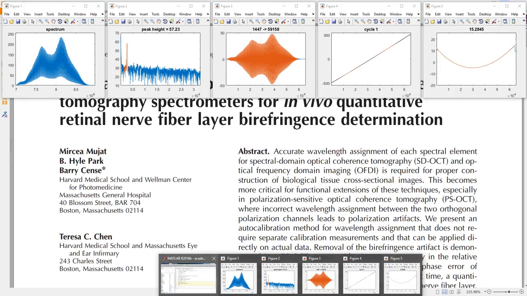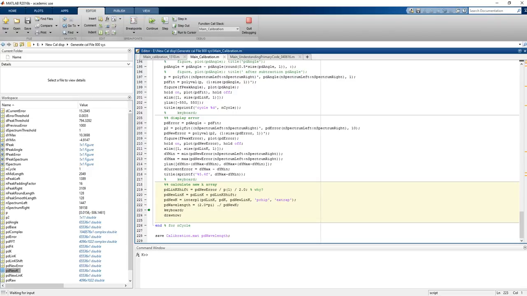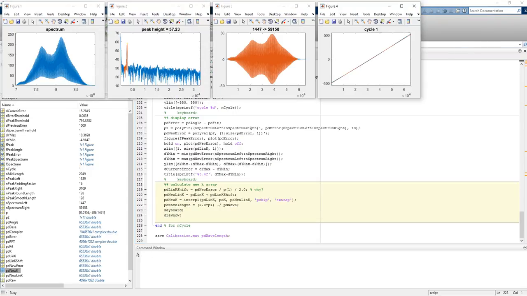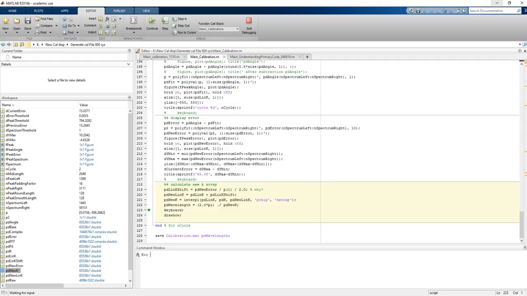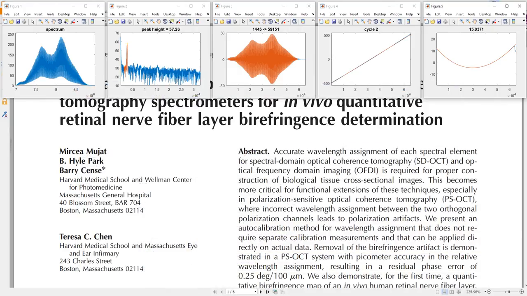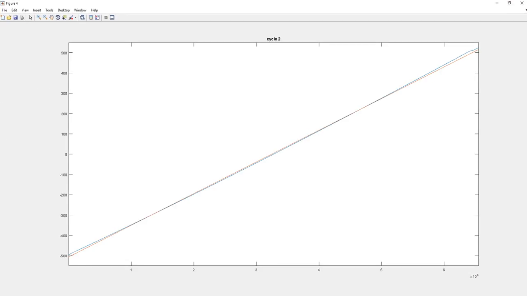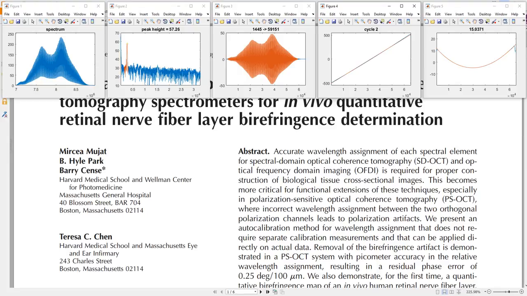Now if I click for the second iteration, previously it was 15.28, now it is 15.03. So as time passes, the error value will decrease, and these two lines will match with each other. So that's the way to calculate the calibration file.